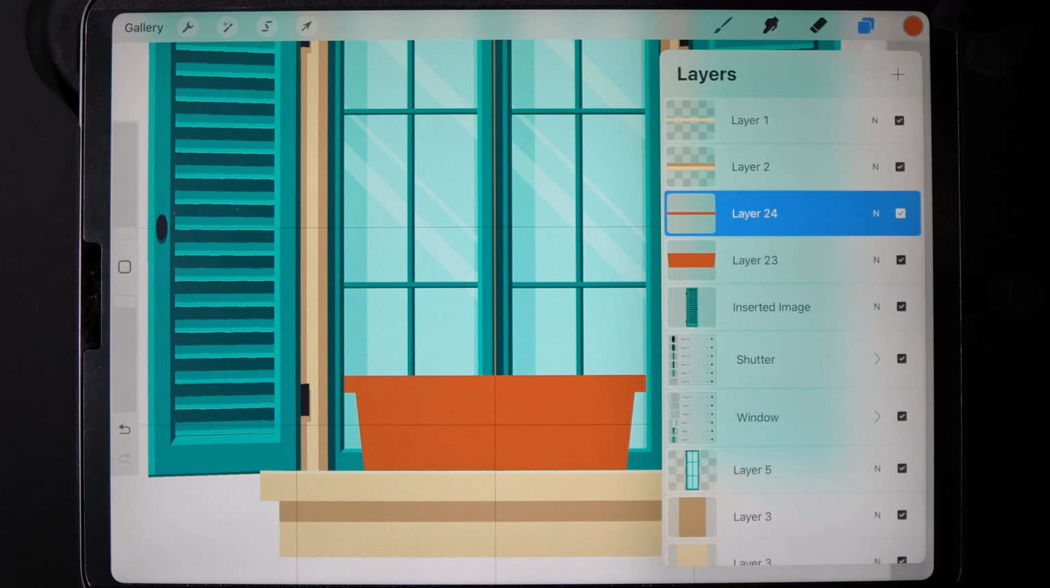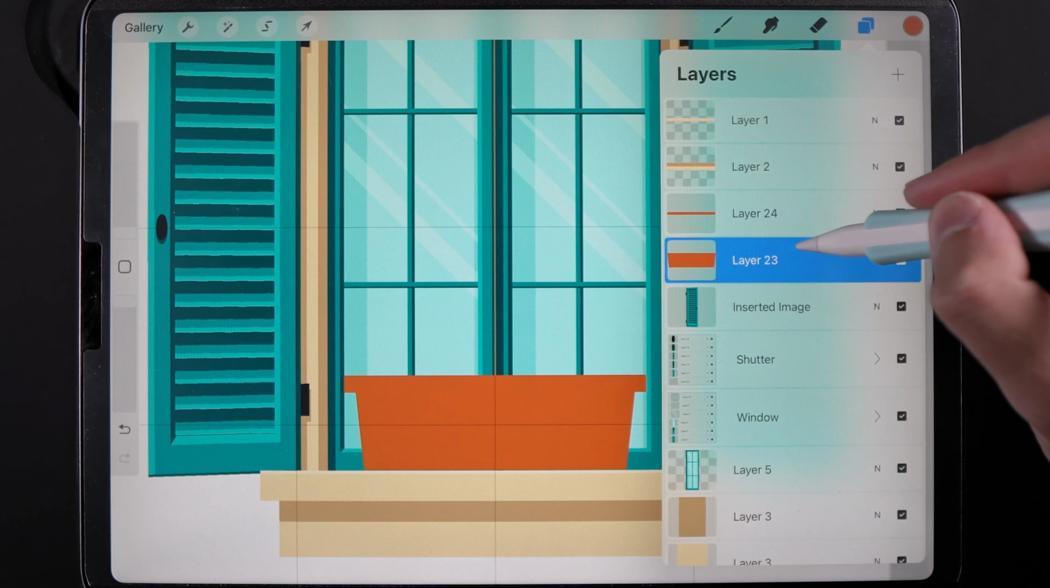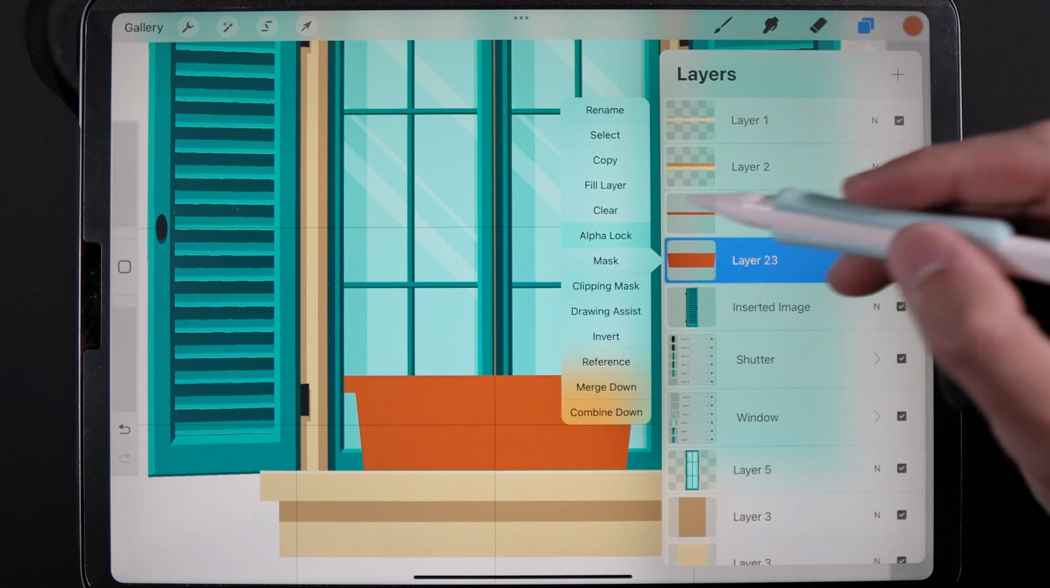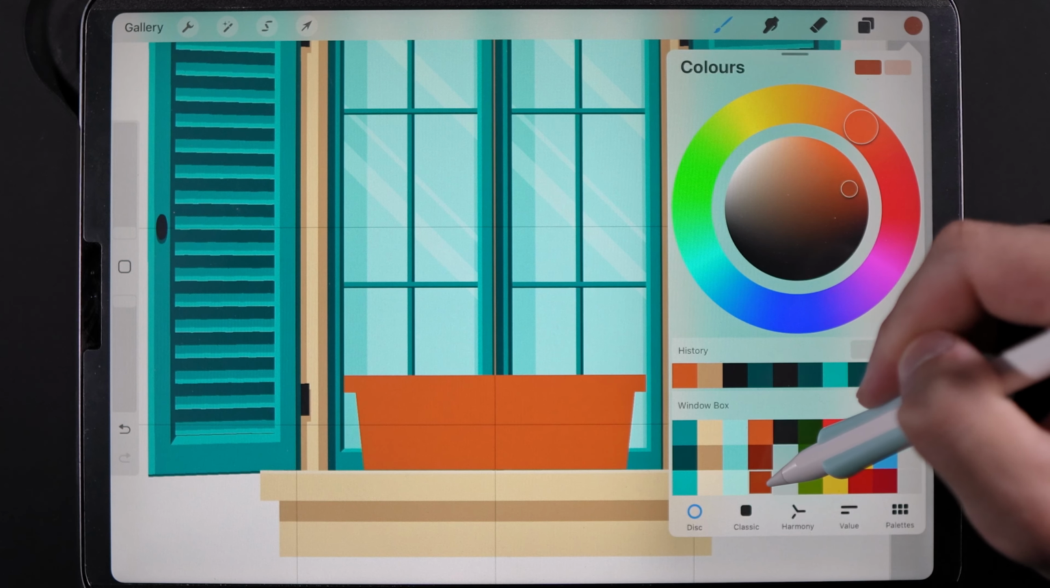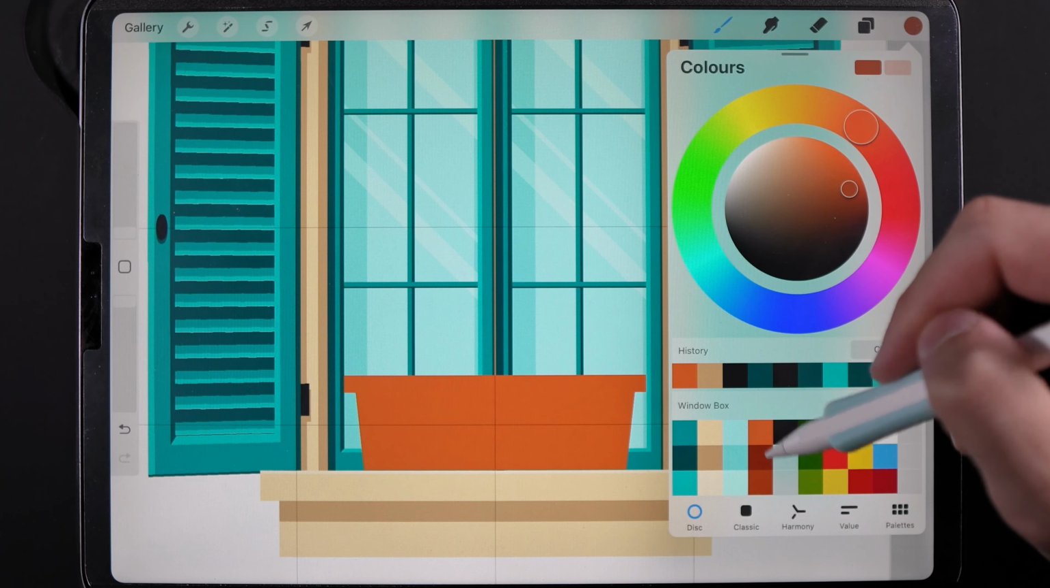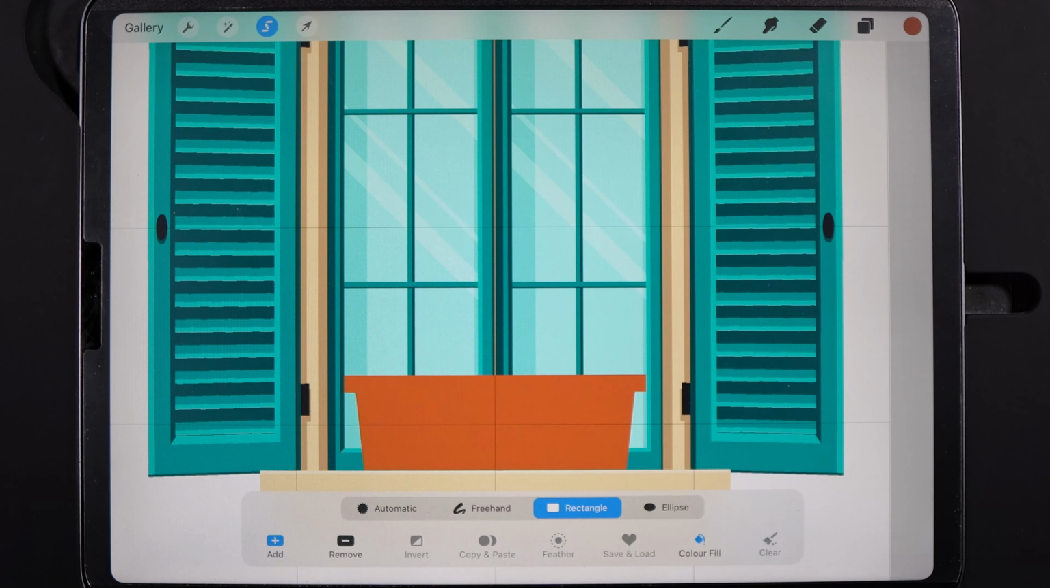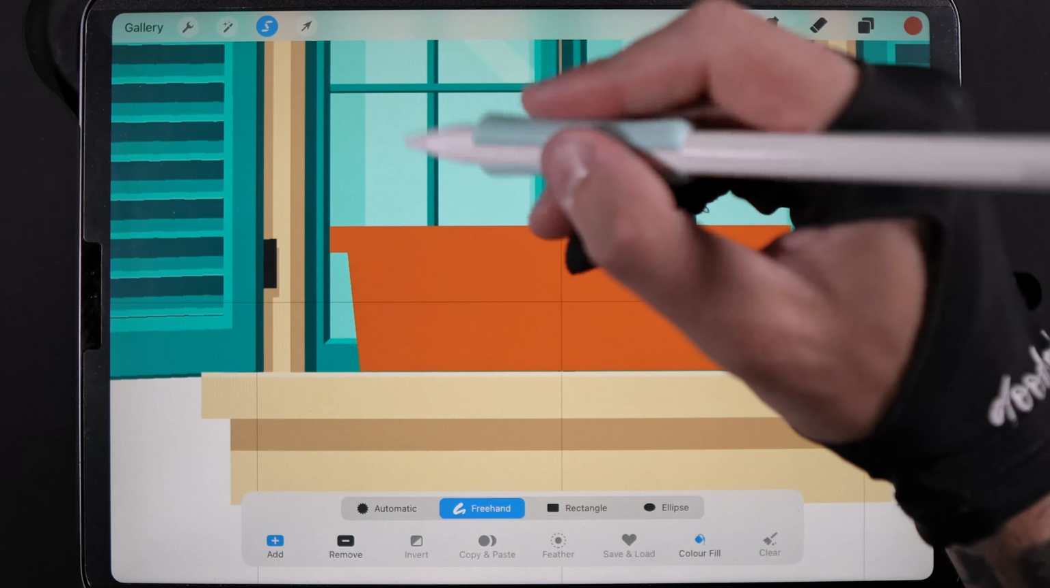And then we can add some shadows to this as well. So we tap on the box for it, tap on it and alpha lock it so we can't paint outside of it. We'll go ahead and go to our colors. We're going to grab the bottom first of all of the 4th column. We'll go to our selection tool.